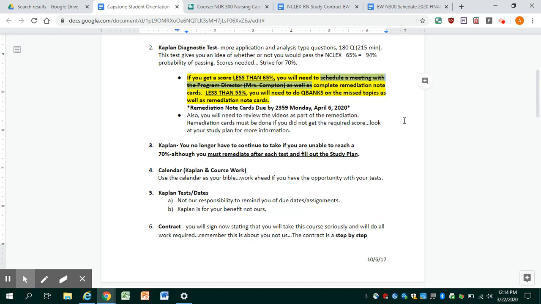And we also, for the diagnostic test, used to have you meet with Mrs. Compton if you scored less than the 65%, but I just confirmed with her today that you do not need to meet with her. It's just too difficult right now to schedule meetings with everybody, and she also has a class she's teaching too, so you guys lucked out and you don't have to meet with her. And really, just so you know, those meetings were more to touch base with you, see where you're at with studying, what your plans are with studying, how things are going with Kaplan. It's nothing that was punitive.